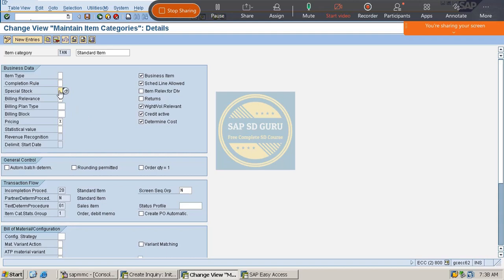Let us move to the next field. What is this? The special stock. Yes, this is the special stock. This field controls, while doing the delivery, which stock the system should consider, that is, whether it has to consider the unrestricted stock or consignment stock or sales order stock, whatever it may be.